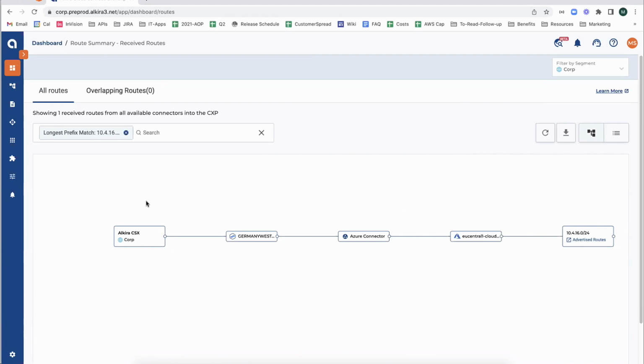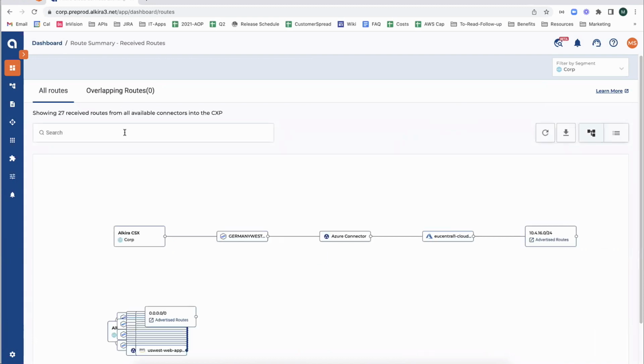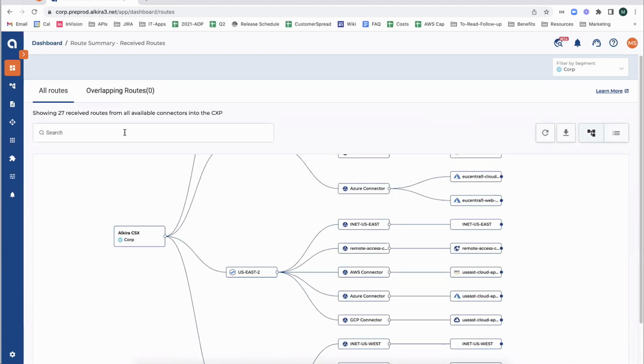All I have to do is type in an IP address which potentially someone was not able to access, and Alkira tells me that this IP address is in this connector, or in this cloud, in this application at this location. Again, I get rid of that, and I have full visibility of my global network.